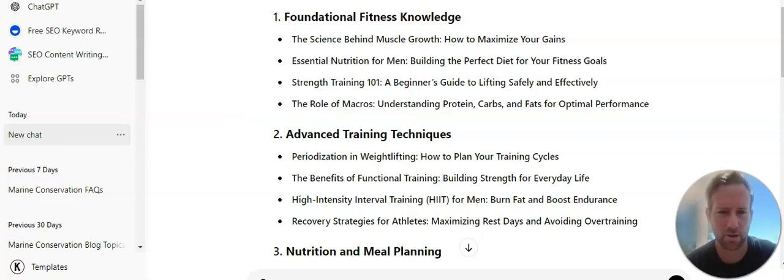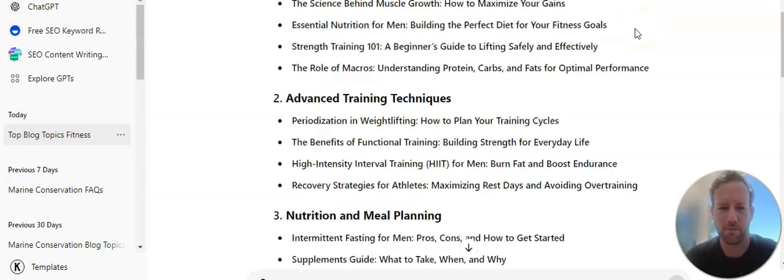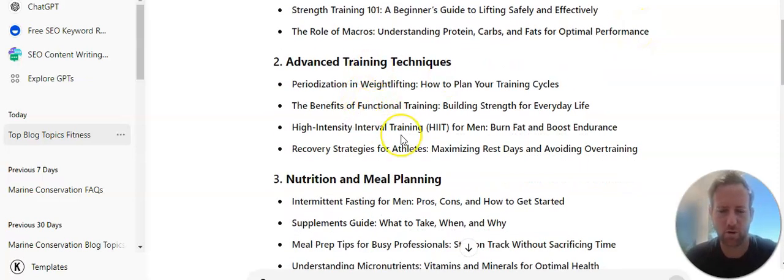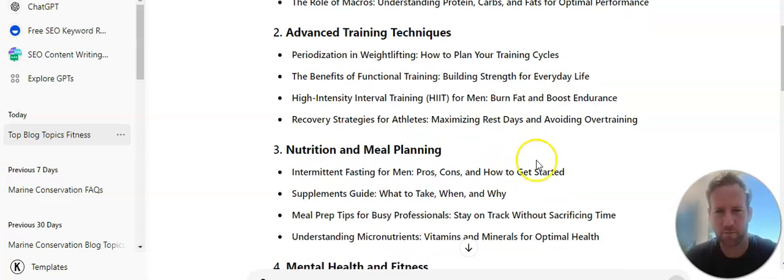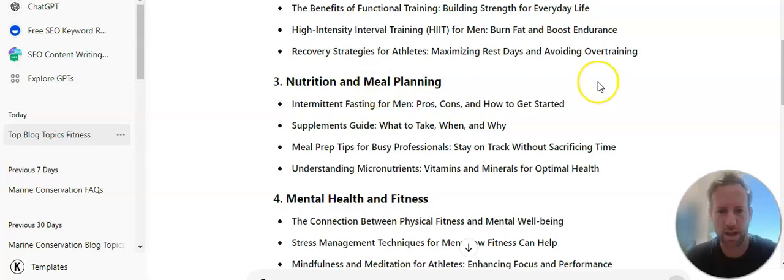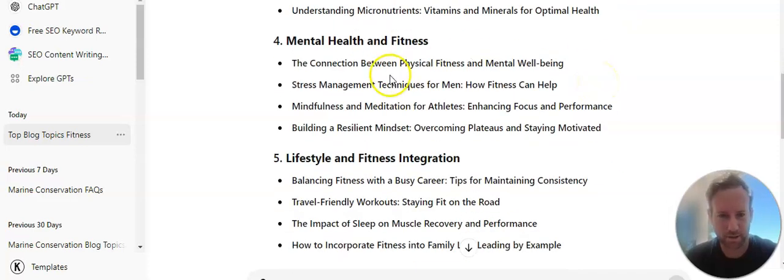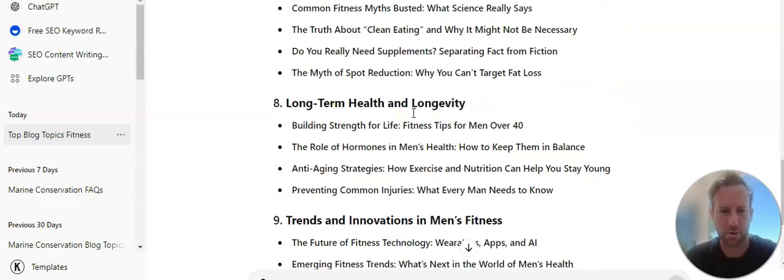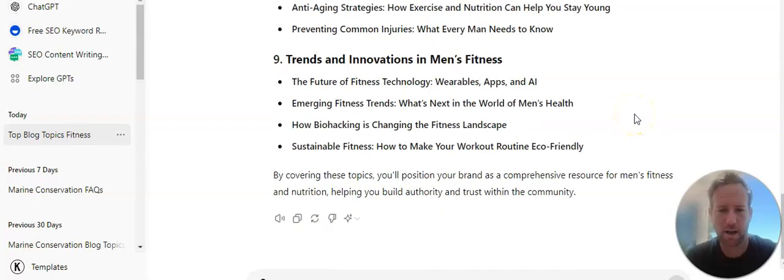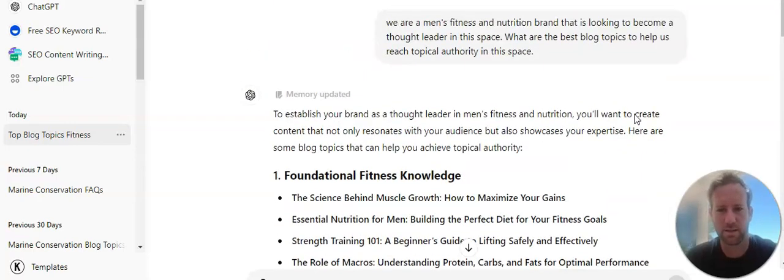Because we can drill into this and reverse engineer by looking at the top level concepts like foundational fitness knowledge. So that's just the basic stuff, I guess. Advanced techniques. So this gets into more of the specificity about the different training options and different stuff you can do. Then the nutrition side, the food side of things, the mental side of things, lifestyle, and so forth. So this is actually a pretty good start. And again, this is very similar to what we did to get the ball rolling.